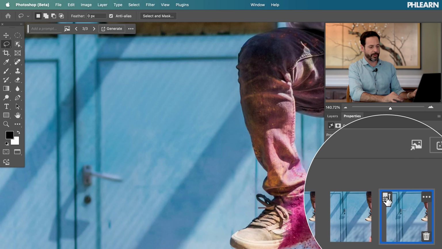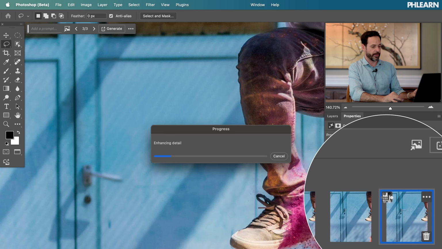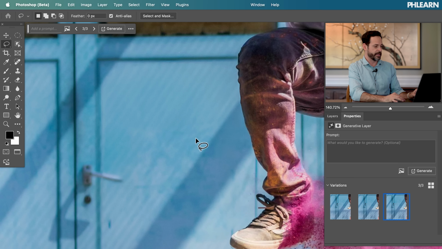And this icon right up here is going to go ahead and increase the quality. So let's go ahead and click there on that icon. You can see it said enhancing details, and this doubles the resolution of the area you select, which is super cool. Okay, let's jump back in.